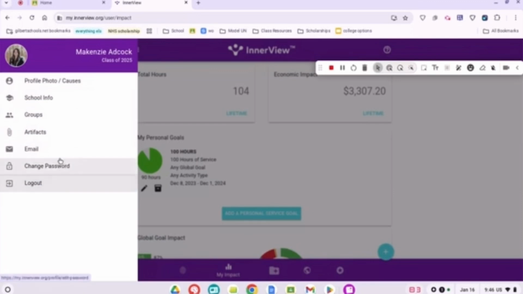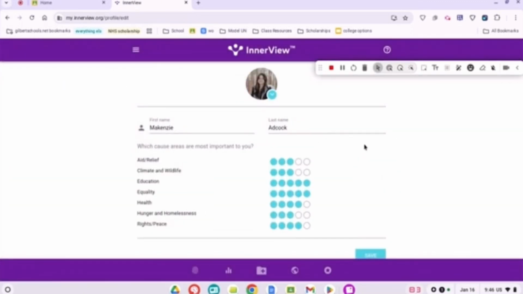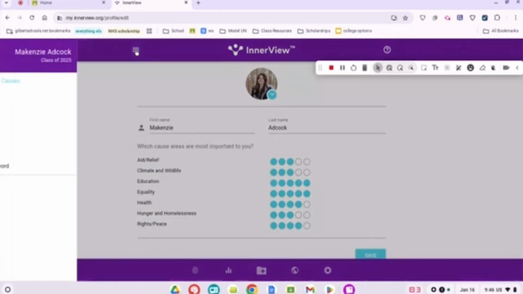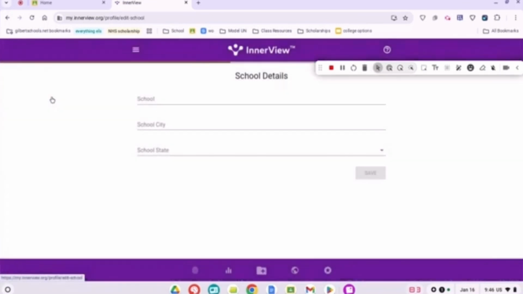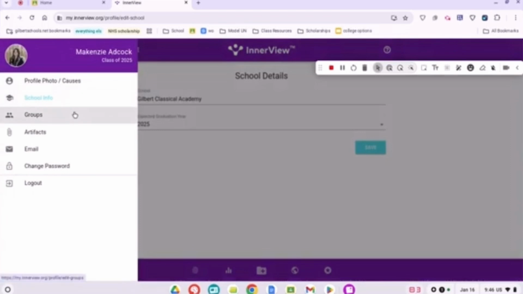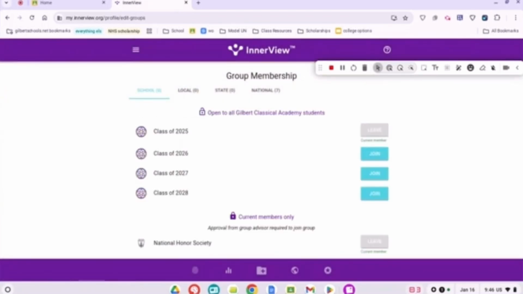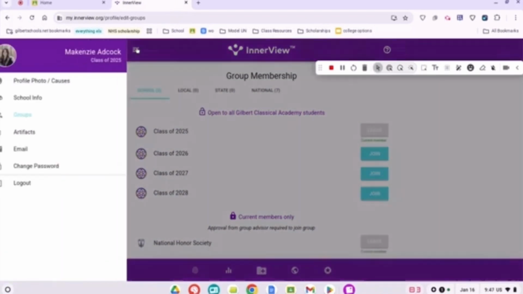There are a bunch of other things you can do with your Innerview profile. Like, you can say what causes are most important to you. Feel free to go look around, see what there is to do. Hopefully this helped you know how to upload your service hours, which I think is the biggest priority. And now that you have that out of the way, you can just look at everything with ease.